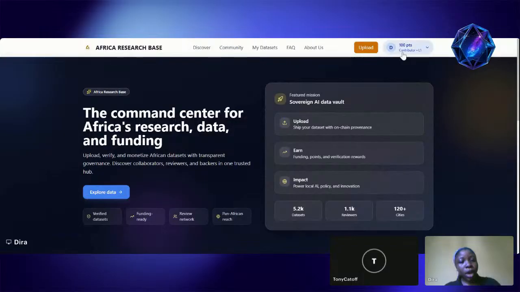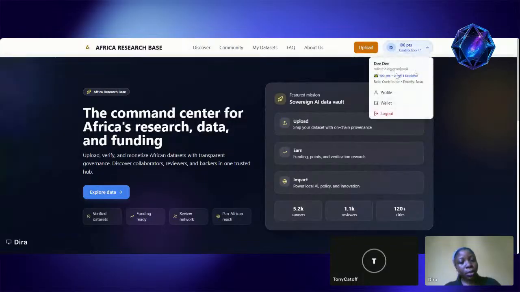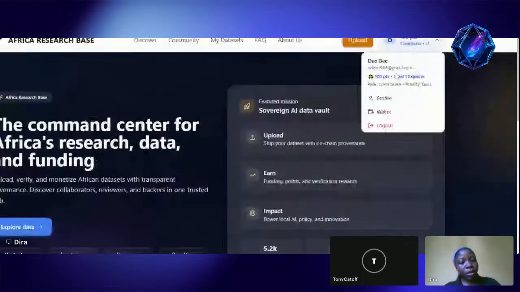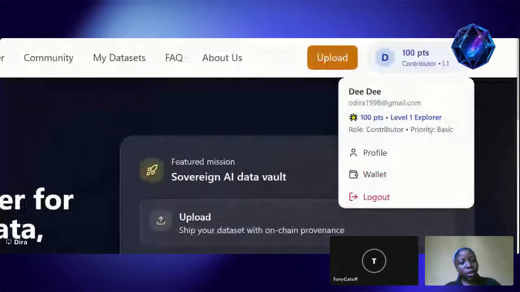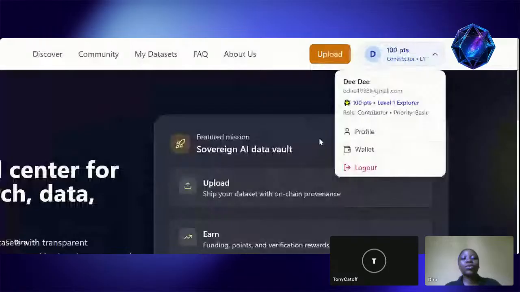So how it works basically is that when you sign up, you can see your profile. I'm just going to zoom in a little so it's more visible. I signed up and you can see my level here, level one explorer, meaning that I'm still a very new user and contributor. My wallet shows that these points actually have a token equivalent that can be withdrawn. That's why you have a wallet feature.